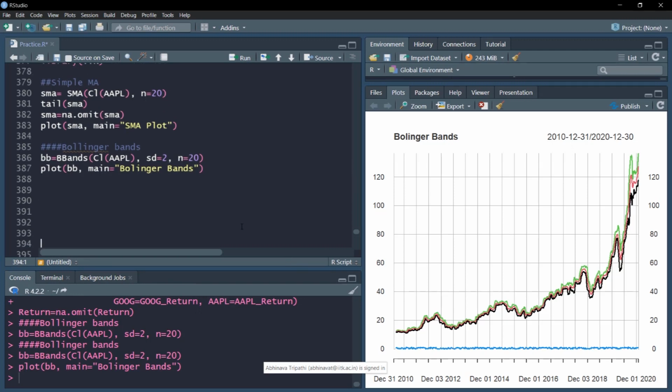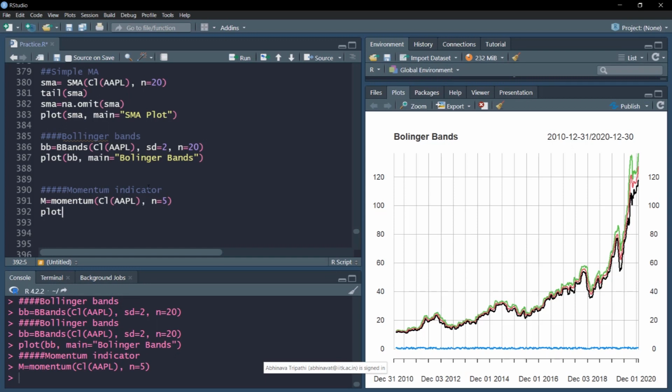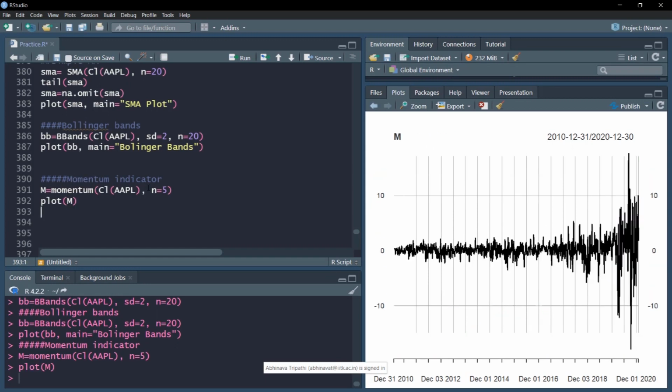Now let's see how to add momentum. So we want to compute the momentum. Let's use the momentum indicator. So we'll create, let's say, M equal to momentum, and we'll add again the closing price of Apple, and momentum for maybe 5 days. Let's plot the momentum. So this is the momentum plot, which reflects the momentum on the up or down side.